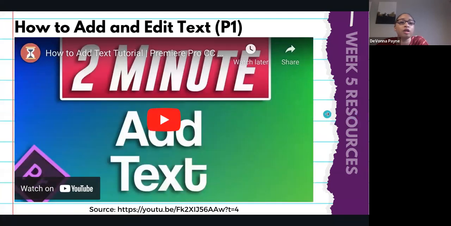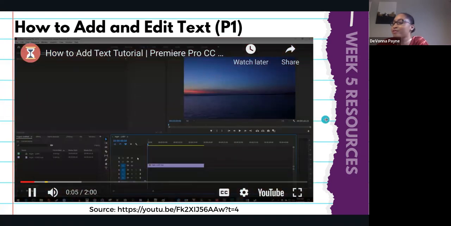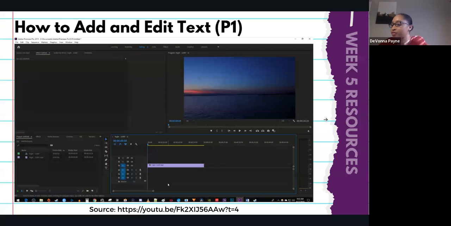So we went over how to add text, but I just want to show you again. And then this is the first part, and the second part will show you a little bit more in depth on how to make your text look fancy. To get started, I just added a video clip that I'd like to use as my background to my timeline.